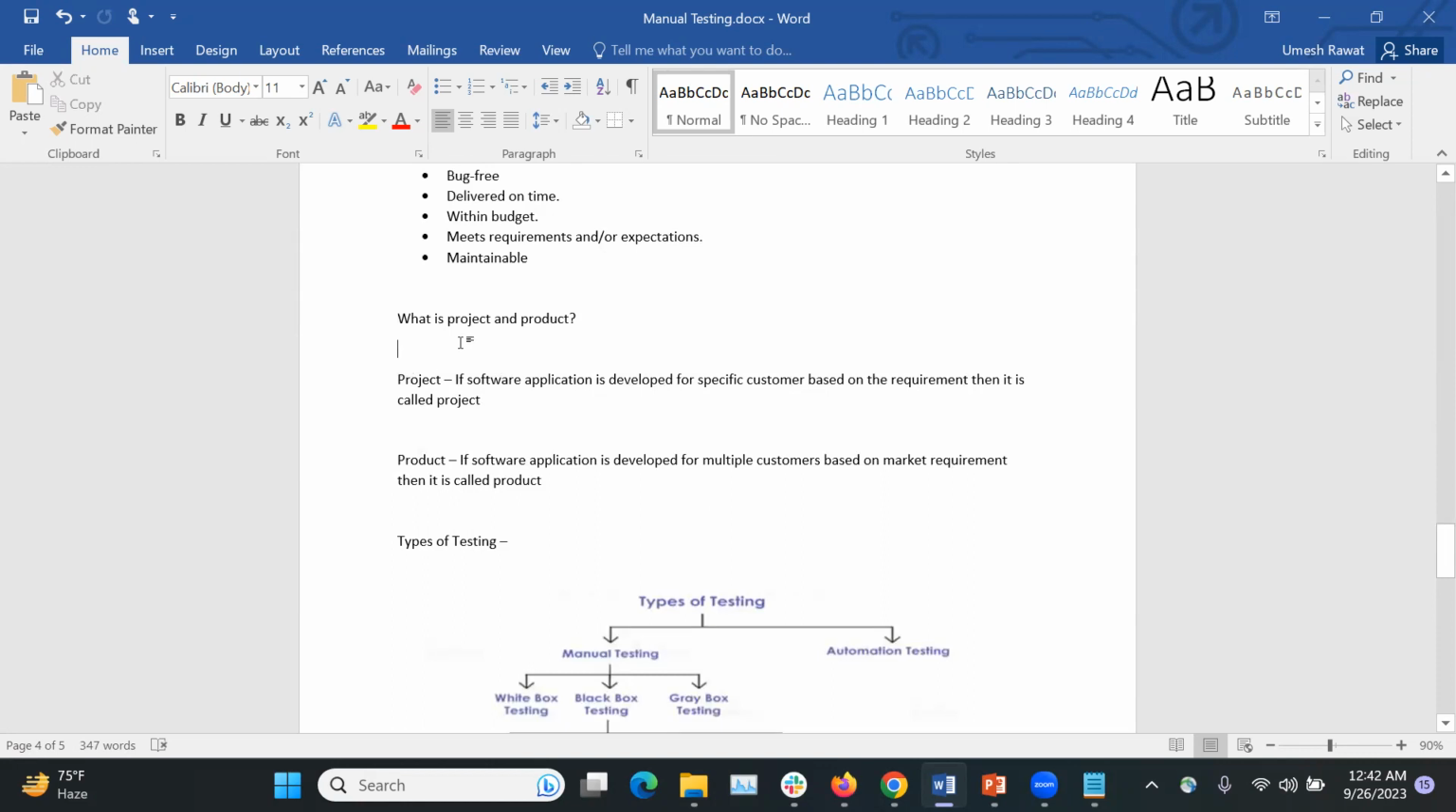Now we will discuss a few points on project and product. What is a project and what is a product? You heard about this being a project-based company, and this being a product-based company. Product-based companies are good, project-based companies are bad. Those are the things which you heard. So we will see what the difference is between a project and a product.